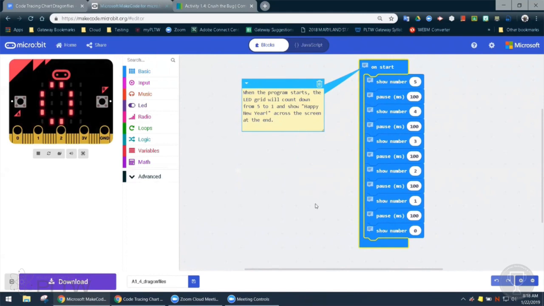Okay, can we take a look at the code and just run it one time and see what's happening? Yep. Well, it doesn't look to me like it's running the code properly because it doesn't say Happy New Year at the end. I see the same thing. Okay, so let's run a code tracing chart.